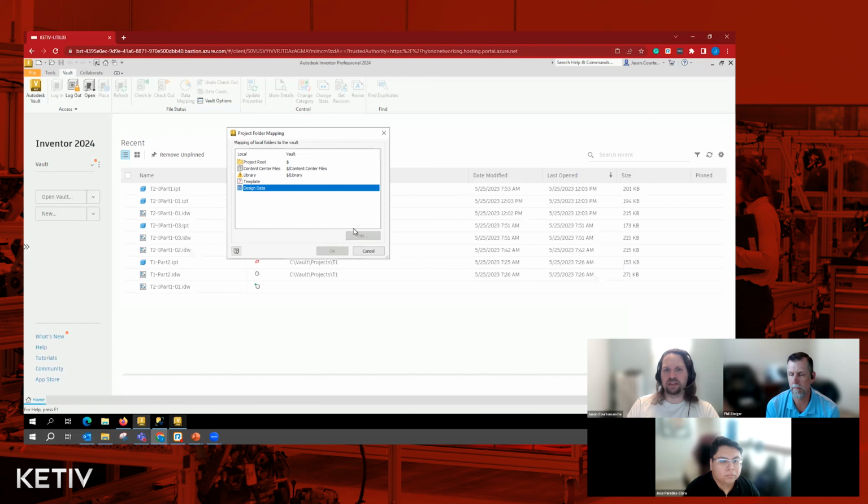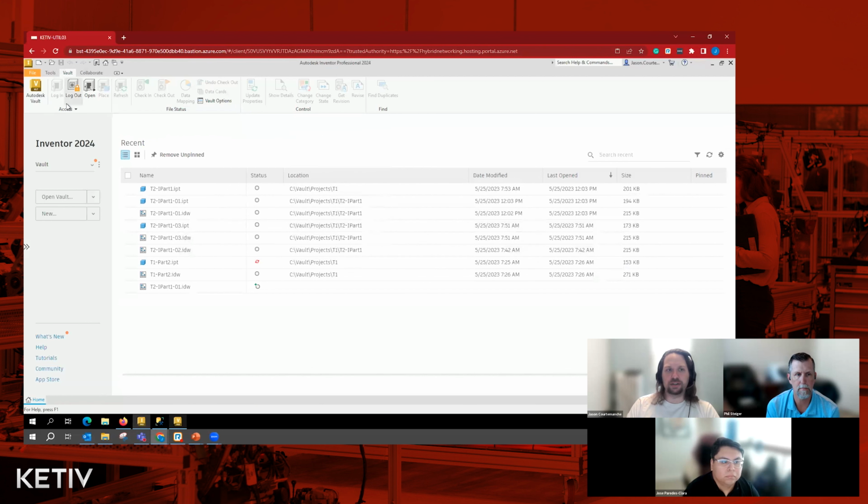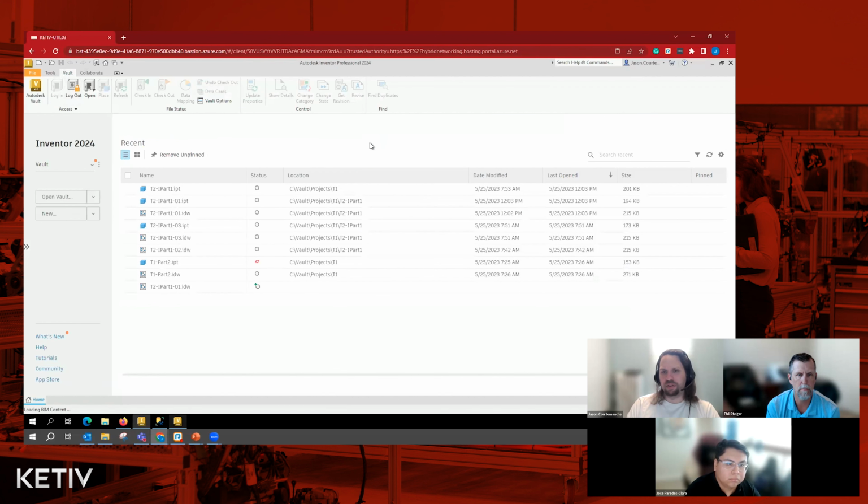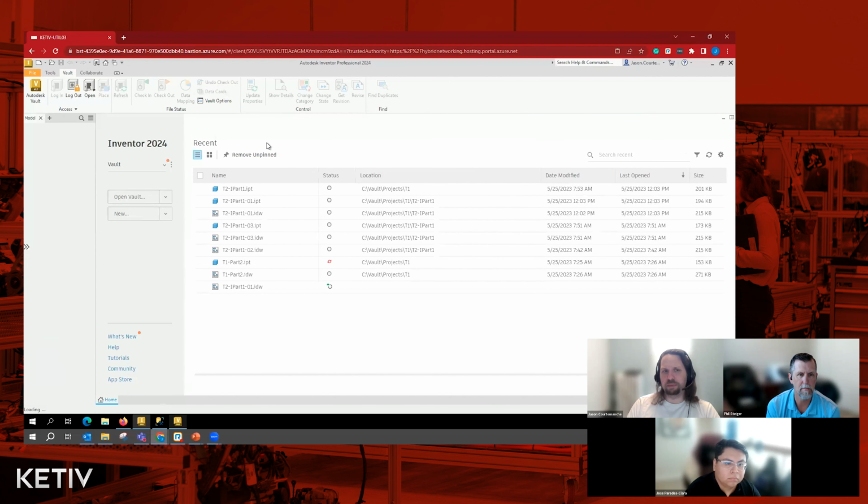And so if I wanted to make these changes, I need to check out the Vault Inventor project file. The easiest and one of the fastest ways to check it out is just to open up a blank part file.